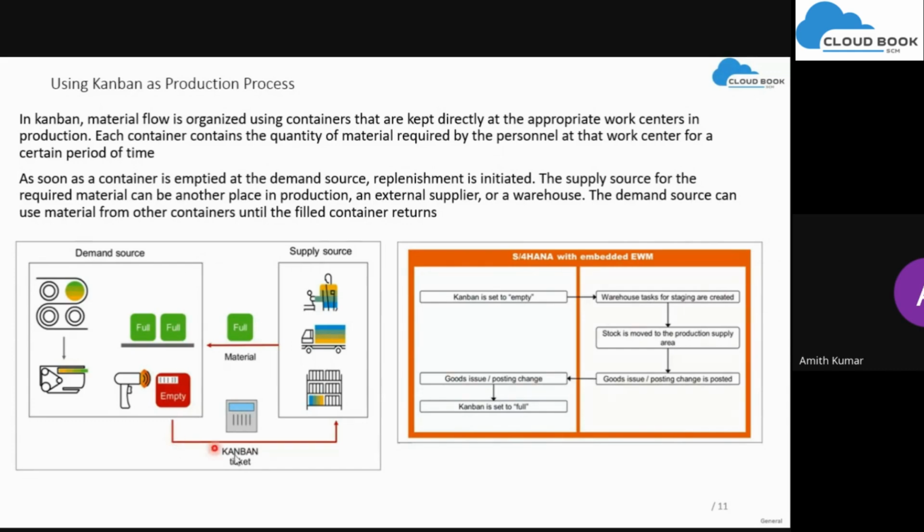It will create a Kanban ticket, or a kind of warehouse task, to the supply source. The supply source will receive this requirement and supply it. You see this truck coming, and this truck will go and make this empty bin a full bin again. This is a Kanban based approach. The staging is happening based on Kanban. So it's automated. The moment my container becomes empty, it triggers a requirement, and the supply source sends the stock to the demand source. This is also one of the important processes used in many industries.